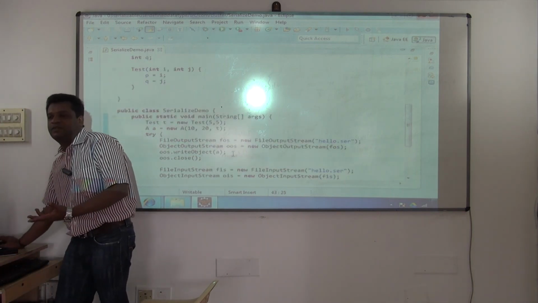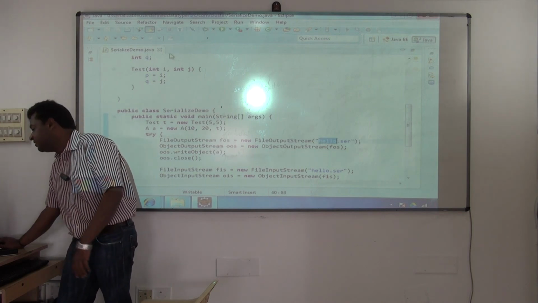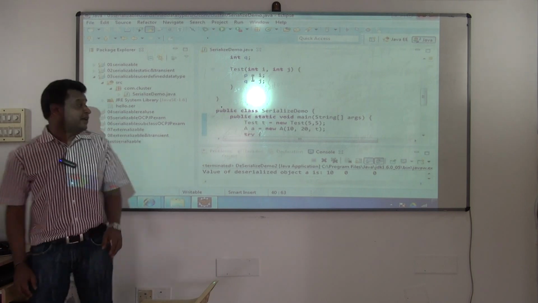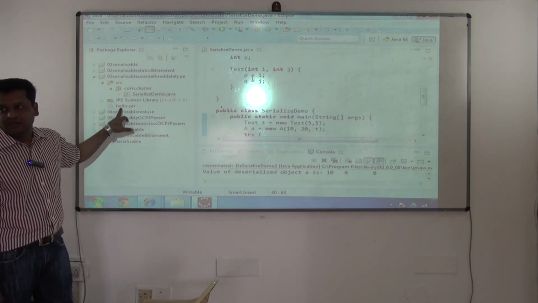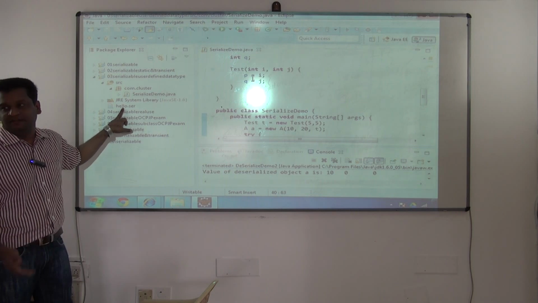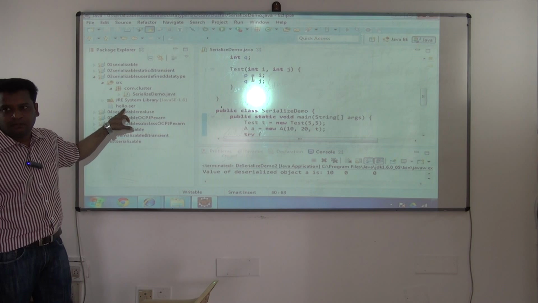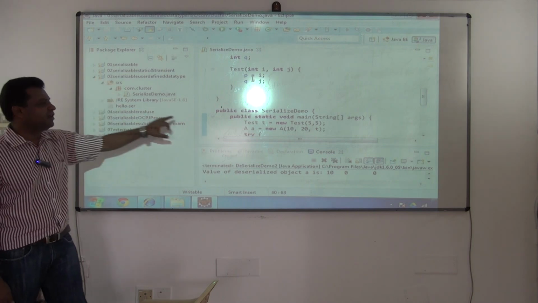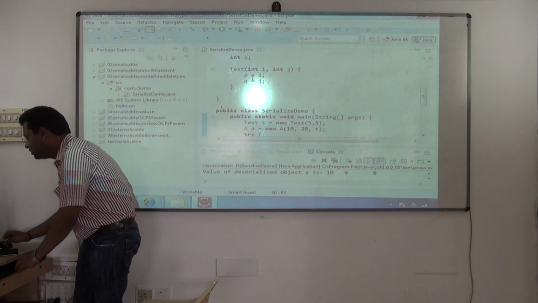Then I'll write to what? One more file you can take. But see, all the file names I'm taking the same since they are in different projects. Understood? If one more file is there, it will overwrite. So be careful when you do serialization. If you want, you can go for a different file name. But since I have different projects, everywhere I am going to use hello.scr only. Understood?